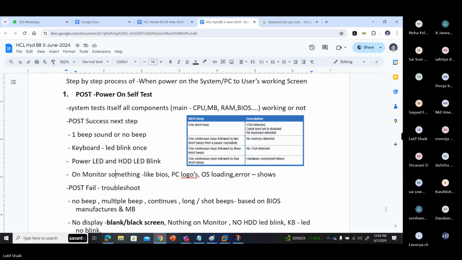And plus, you may hear the beep sound or see the keyboard LED, and there should be something on the screen. Maybe it can be a BIOS logo or PC logo, a loading message, or some errors. Something on the screen it will show, at least no signal. It's not a blank screen. Even if the screen is showing some error, POST is successful. So that's the first point.